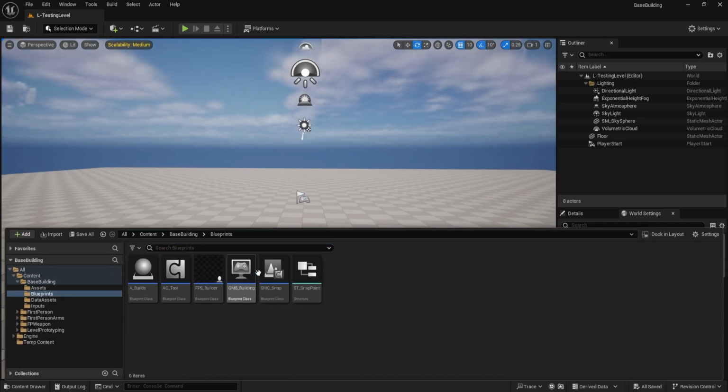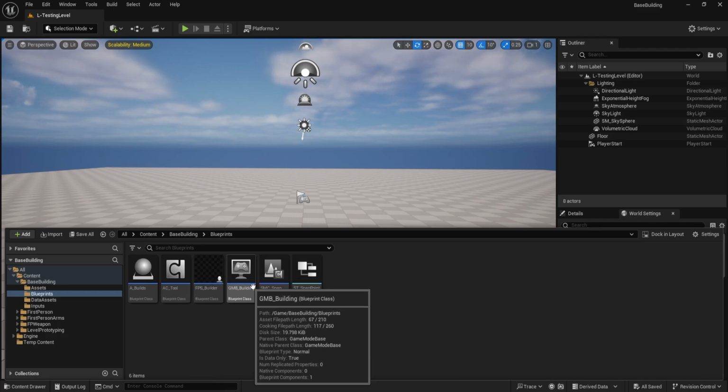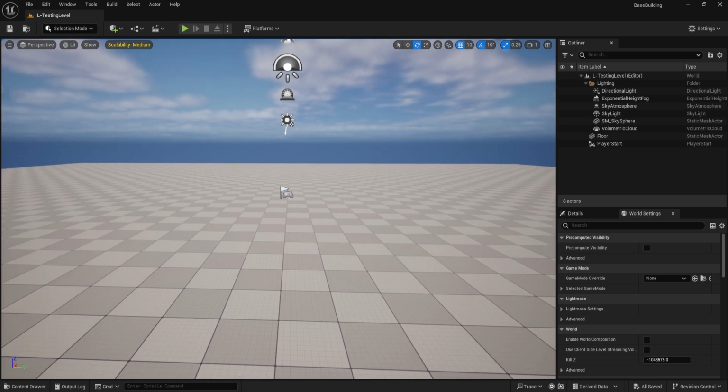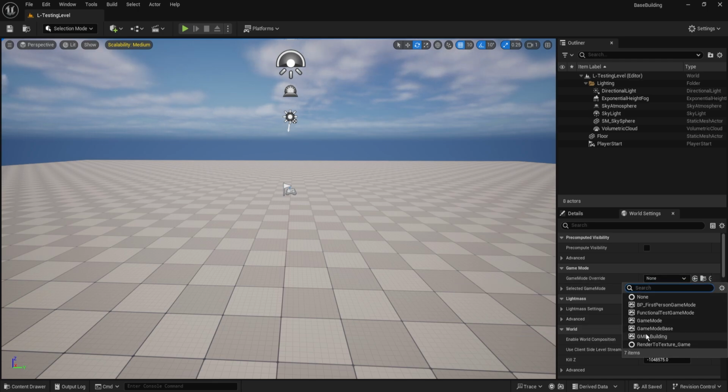Now let's get to our blueprints. So our FPS builder is what we're going to use to control. But just to check that this is working, we need to set up our GMB first. We need to know which game mode we're using. Now, by default, a new level doesn't have any, because the project itself already has a game mode. This is just an override. So we're going to select that and set it to our GMB building.